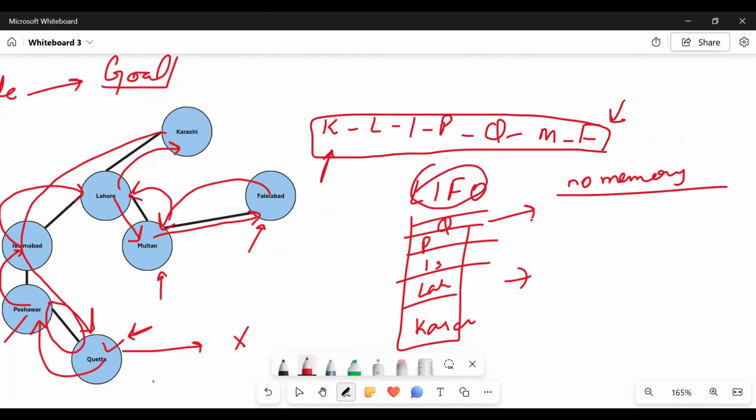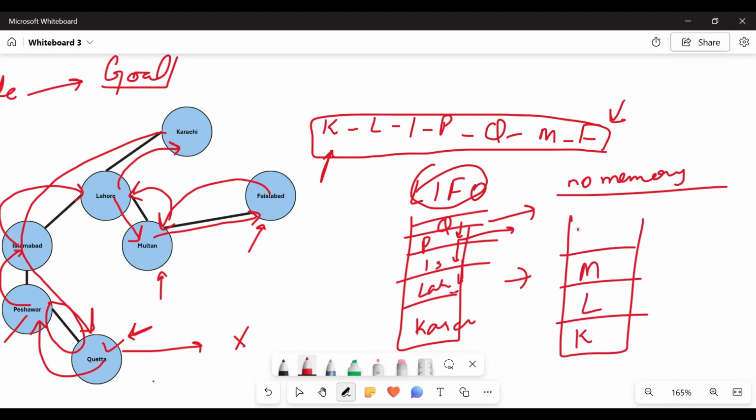And there is no memory that needs to be retained because of the last in, first out approach. Why? When Quetta is removed from the queue, it comes back to Peshawar. And when Peshawar is removed from the queue, it comes back to Islamabad. So there is no need to retain the memory. After Islamabad, it comes back to Lahore. At this point, Lahore has a neighbor that is not explored. So after Karachi, it explores the other neighbor of Lahore, that is Multan, and Multan has a child node that is Faisalabad. This is how depth first search works.